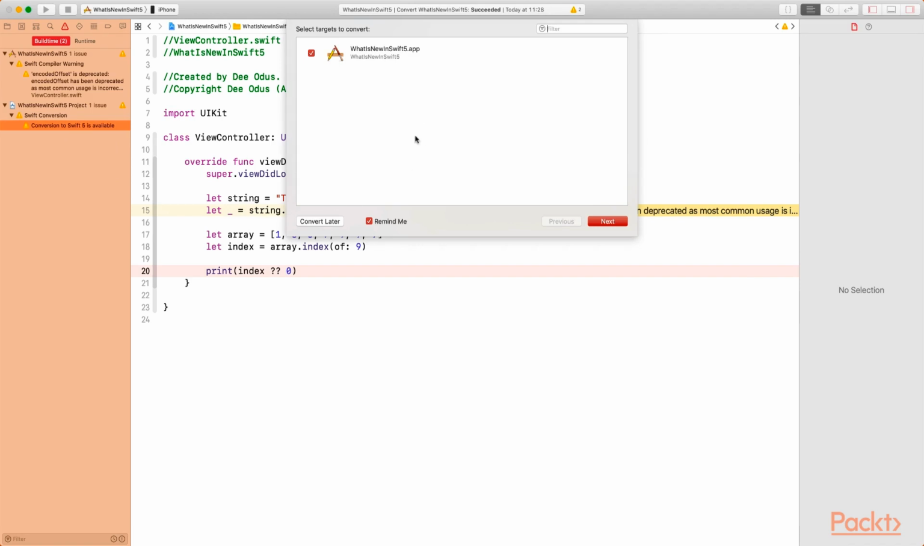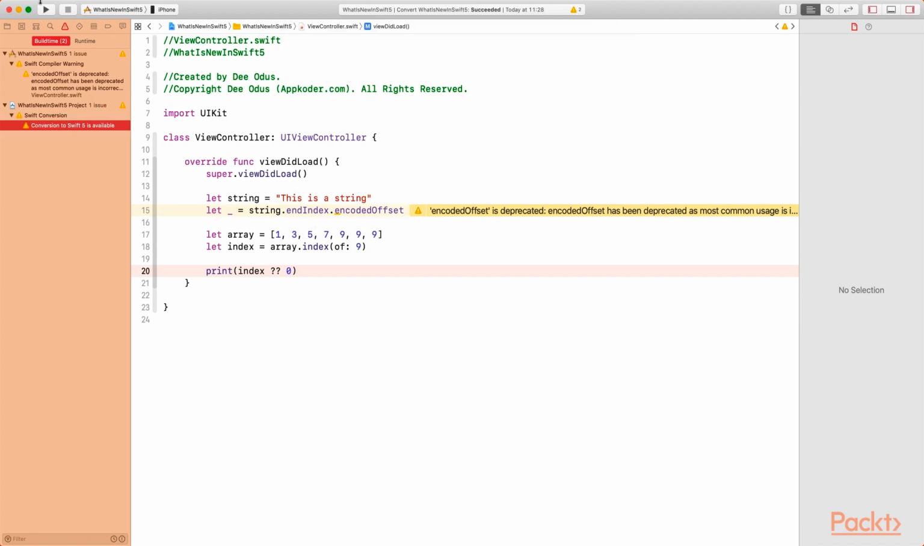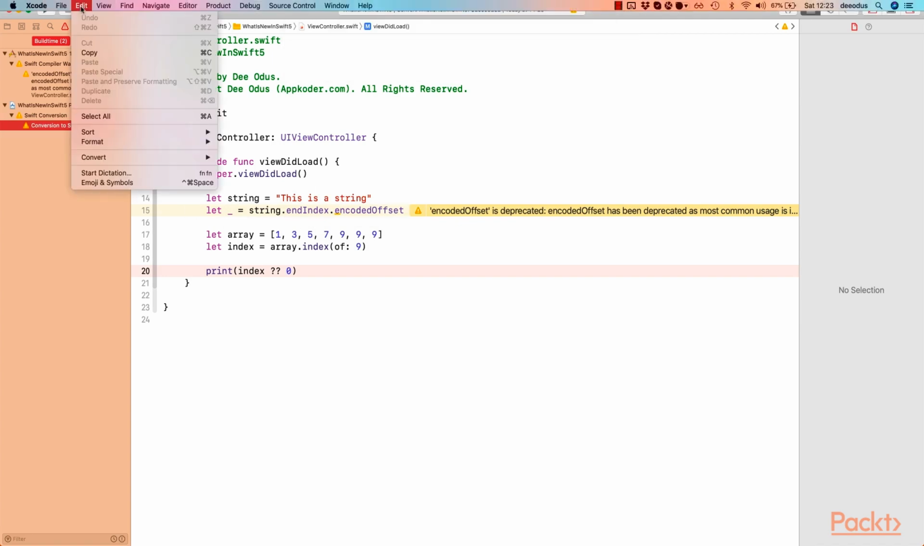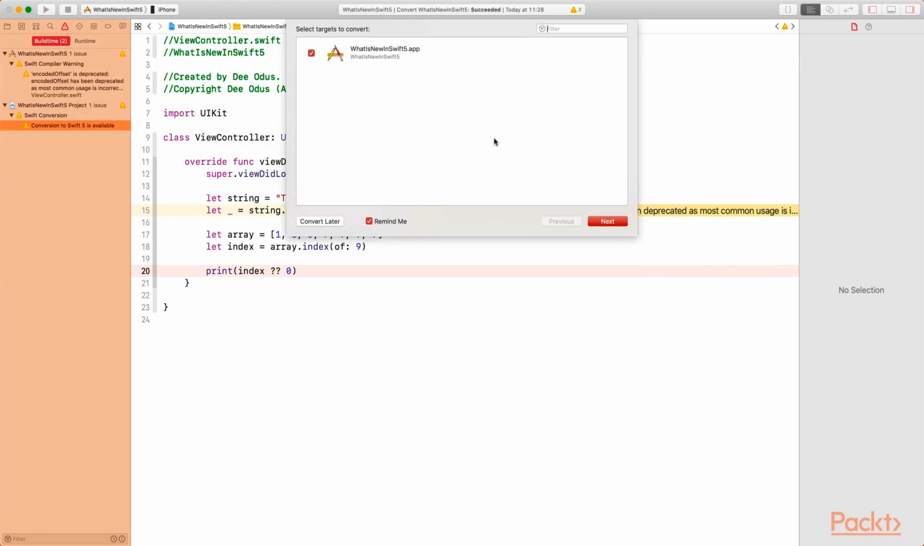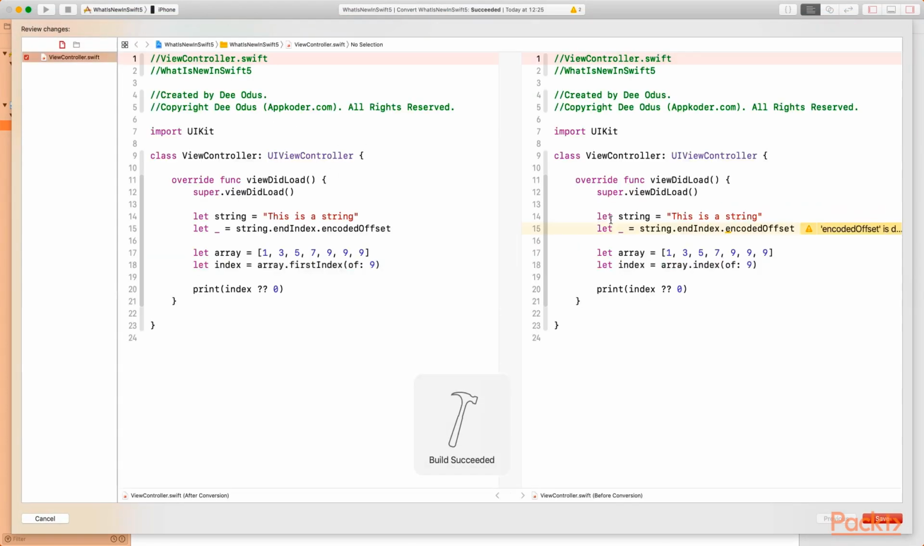There is another way to launch the Migration Assistant. So I'm going to click Convert later and then go to the Edit menu. And here you can see Convert, and it's going to try to convert it to the current Swift syntax. You can see that that's also launched the Migration Assistant. Next, and it's going to go through all your code and it's going to show you code that it is going to convert.